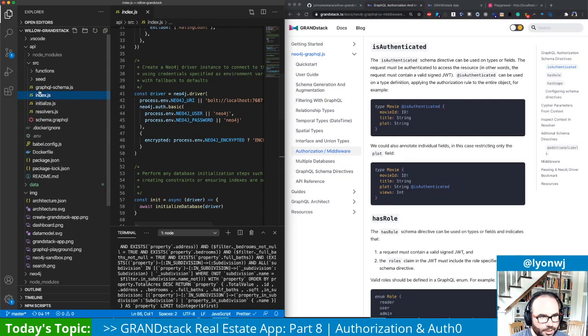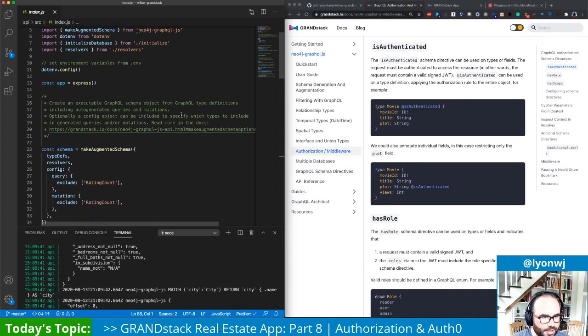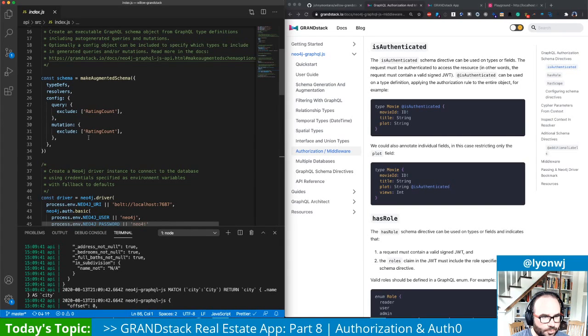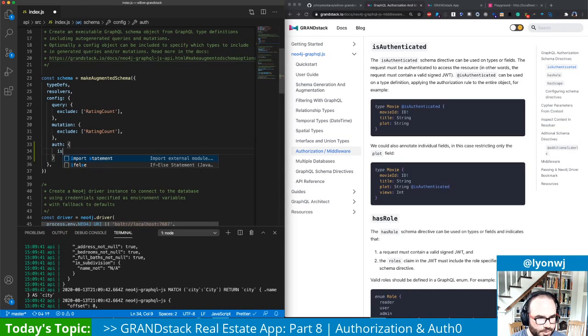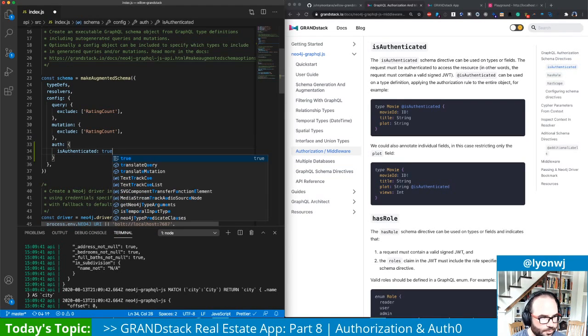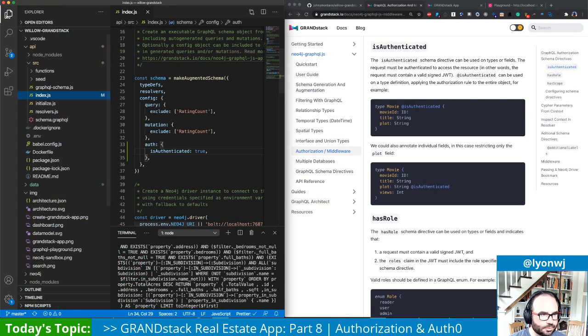So the first thing I'm going to do is jump into index.js for our API, and in the config object, we need to enable our authorization directives. So we'll say auth isAuthenticated true, and that will add the directive declaration for isAuthenticated, so we can then add that into our schema.